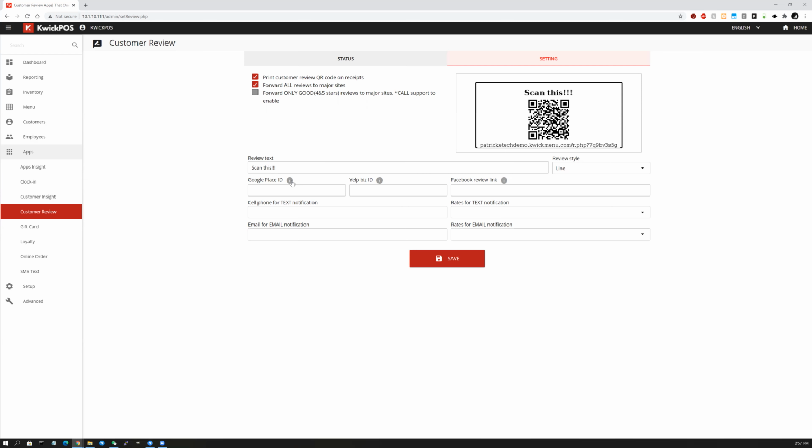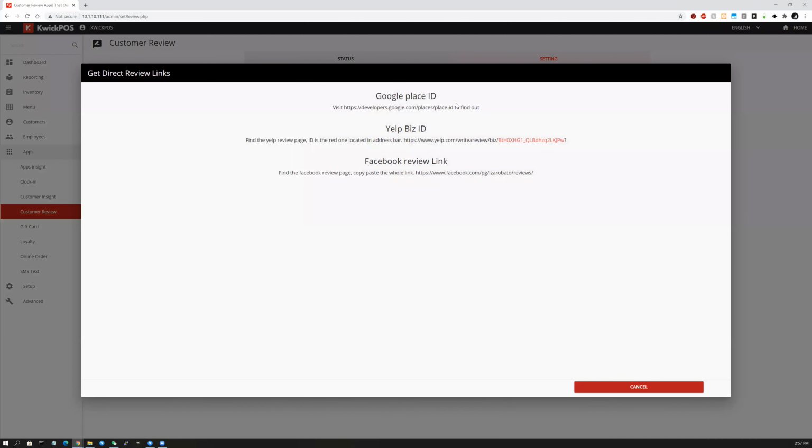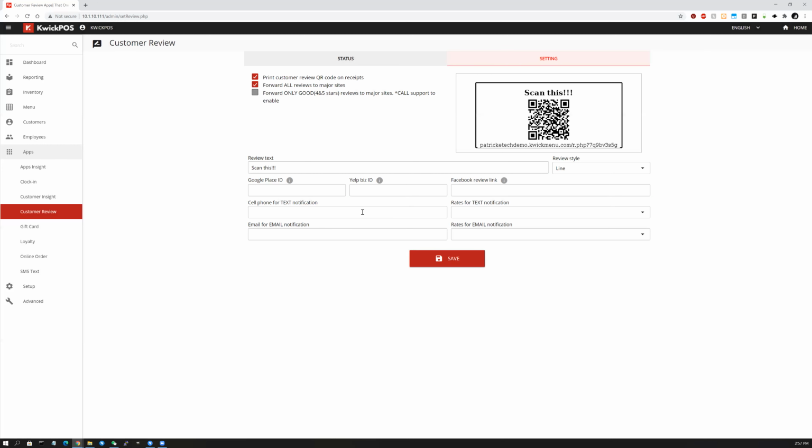If you click the I, it'll show you where to get those IDs to make sure they're forwarded to the right places. And you can also specify a cell phone, email to receive text or emails for, oh, you get a review for 1 star, 2 star, 3 stars, so on. And then save.